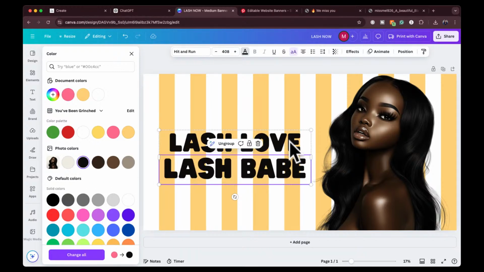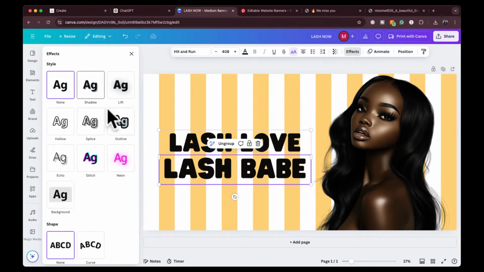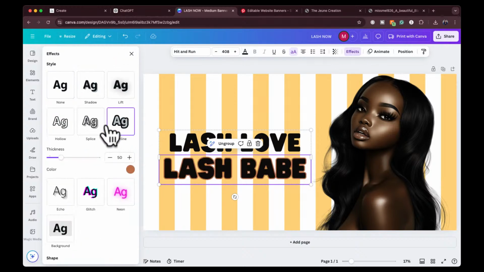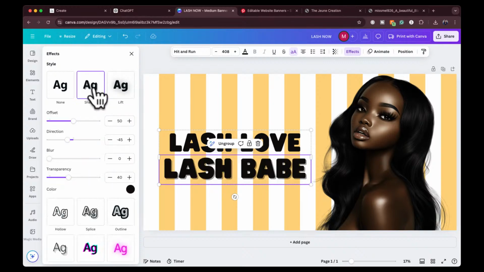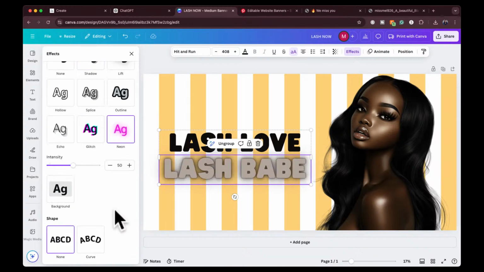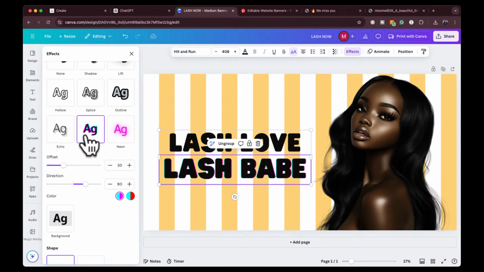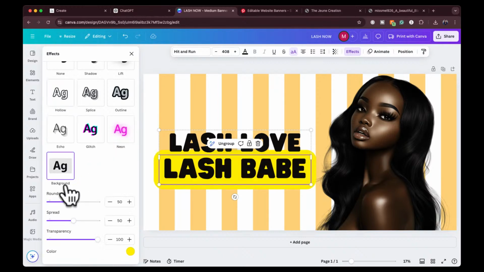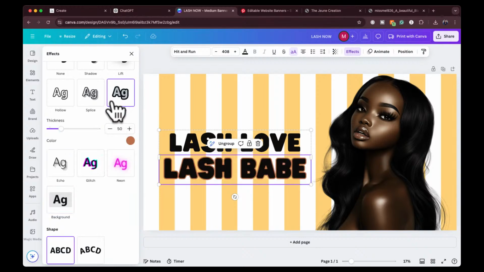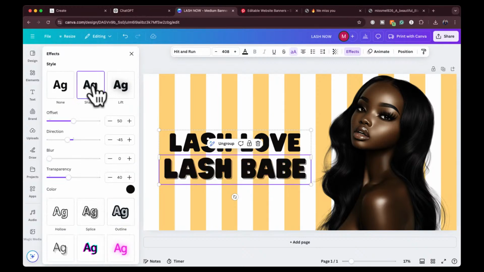And let's say if I wanted to add effects to it, I can do that. I can add an outline to it. I can do the splice thing again. I can lift it. I can add a shadow. I kind of like the drop shadow. You can make it neon, glitchy, echo. There's just so much that you can do. You can make it hollow. You can add a background like this to it. But we're just going to do, what did I say we were going to do? Shadow? Yeah, we'll just do shadow.